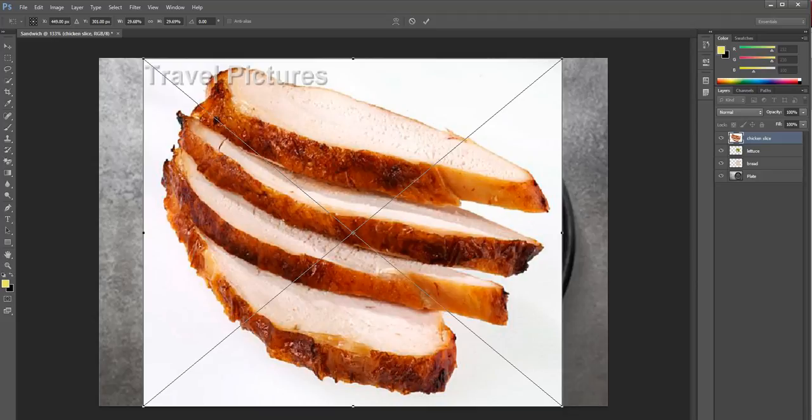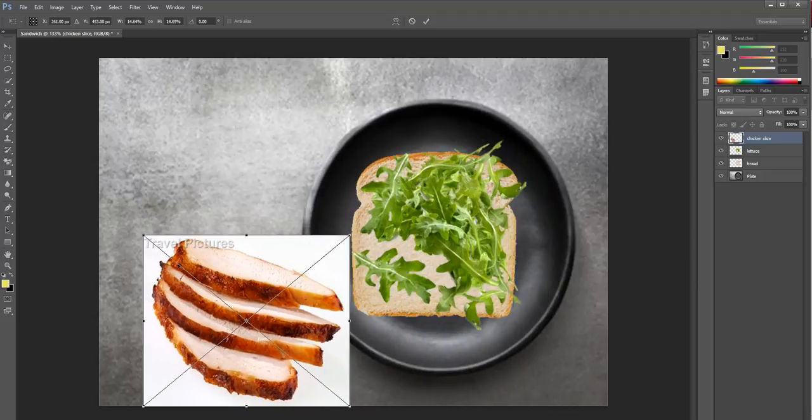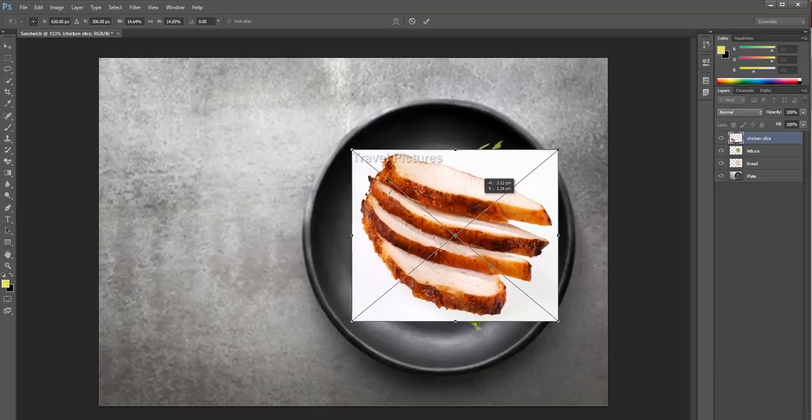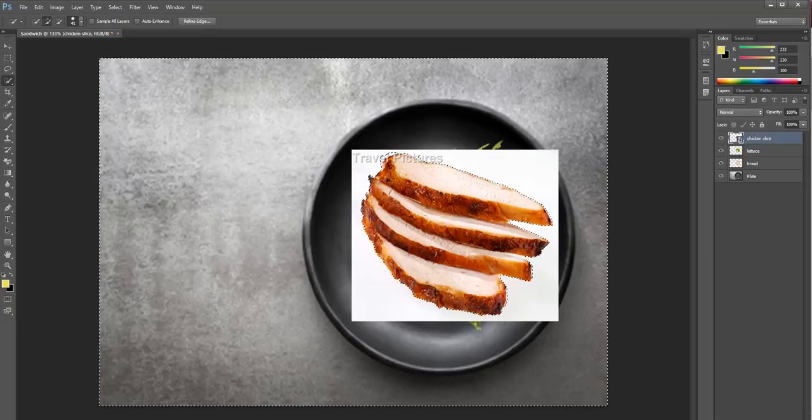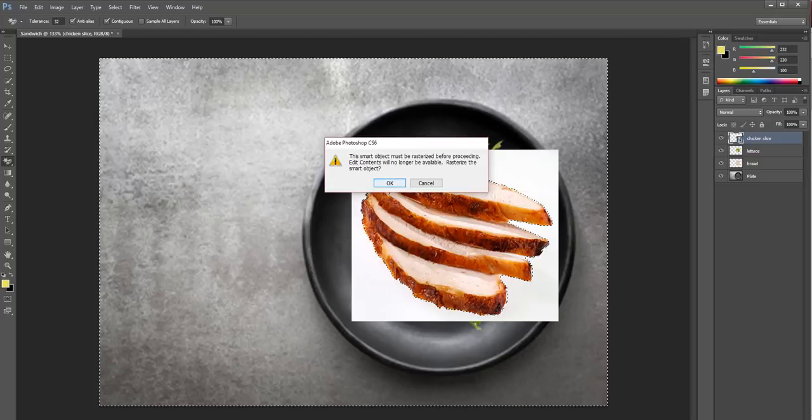This one's got a bit of text in. So same as before, transform to the size you want and accept. We can use a quick selection tool for this one. And then select an inverse. And then I'm going to use the magic eraser. And it's going to tell me I need to rasterize it because I completely forgot.